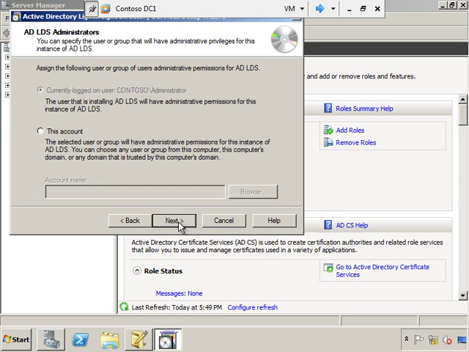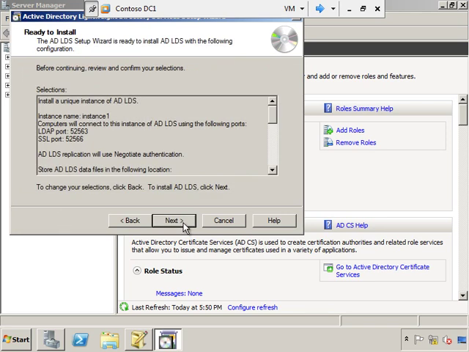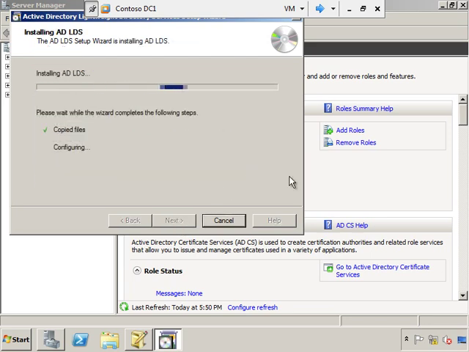So I'm going to hit next. And now it says, do you want to import any of these LDIF files into your application partition? Basically, this would just add some capabilities, the ability to make users, inetOrgPersons. I'm just going to grab them all in case we need them later. And then hit next. It says, okay, this is what I'm going to do. Fantastic, next. And now it's going to go ahead and install it.